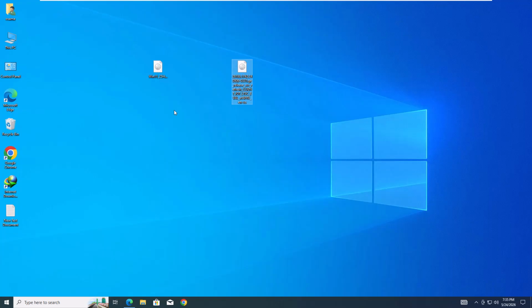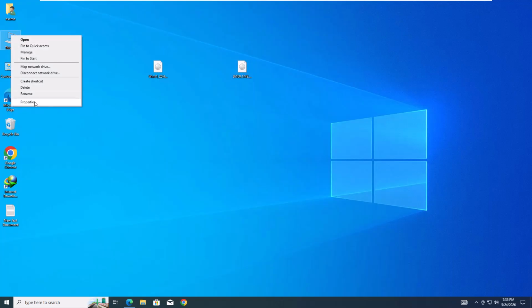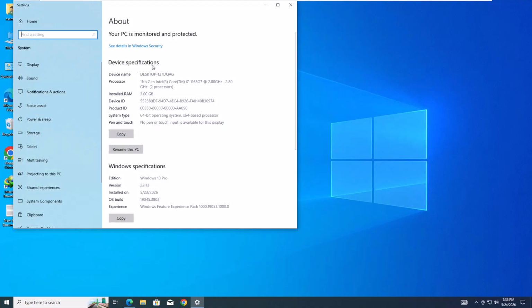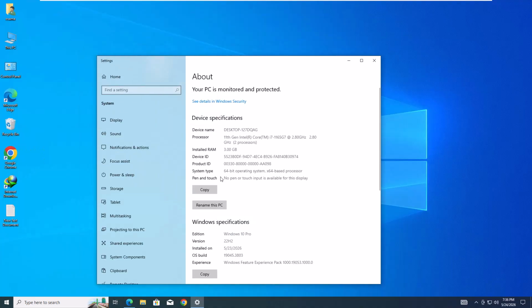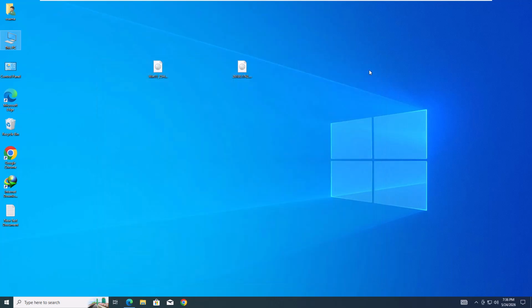Before starting the upgrade process to Windows 11, you must ensure that you are running a 64-bit version of Windows 10. To confirm this, we will right-click on this PC icon. Then we click on Properties. Through System Type, we will ensure that we are working on a 64-bit system. Now let's check if this device meets the requirements for Windows 11 or not.